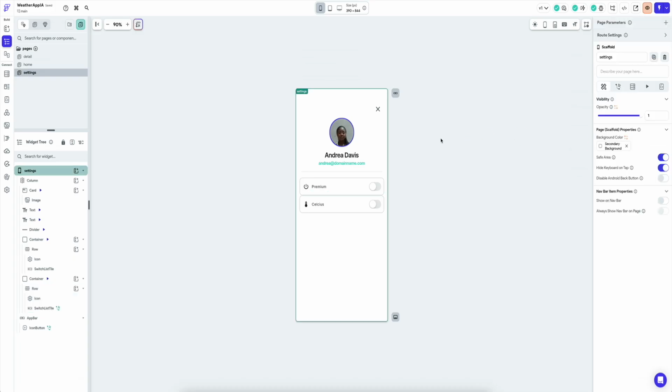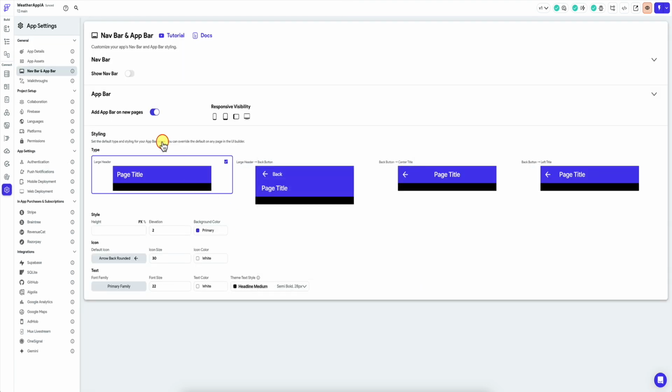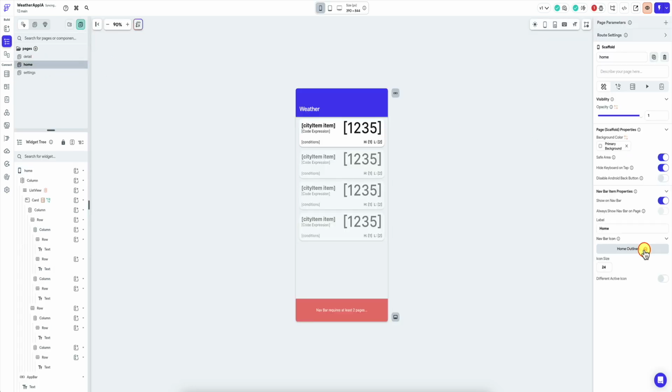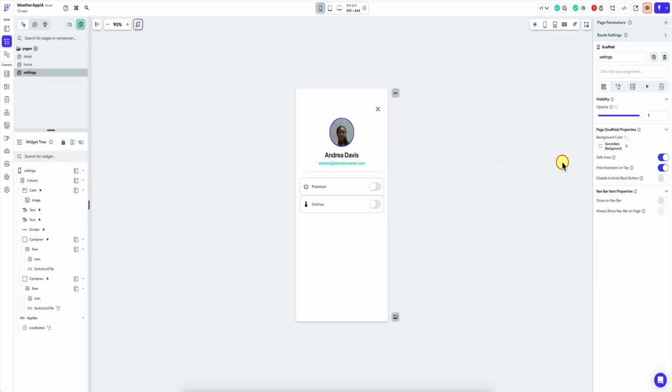So now let's go ahead and run this app. And before we do that, we need to add a Nav Bar, because we have no way to get to this page here. So I'm going to go in here and enable a Nav Bar just on the home page, and then on settings. That's all we need to do, because the detail page can be reached from the home page. All right, so that is what we have. Let's go ahead and run our app and see what happens.